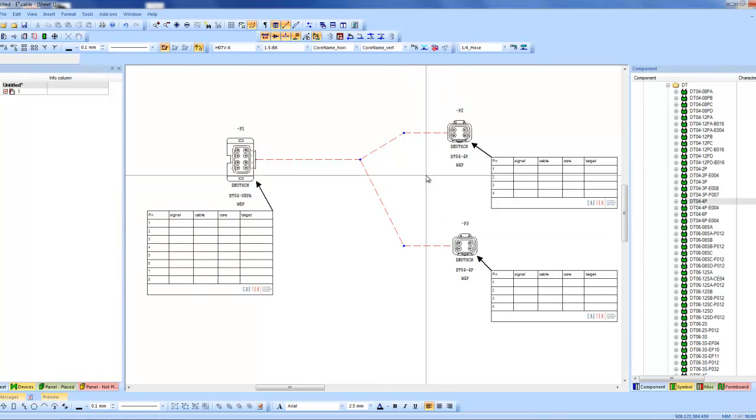We're going to start off with something basic like this. So we're coming out of this 8-pin. We're going to send some wires up here, and then we're going to send some down to this one.